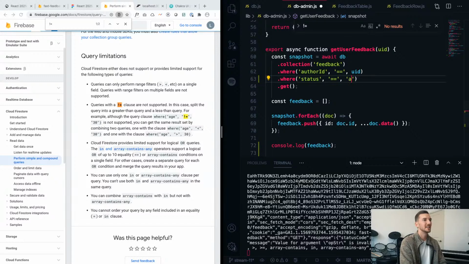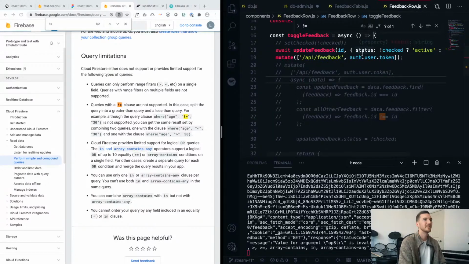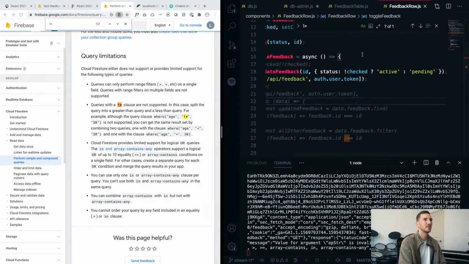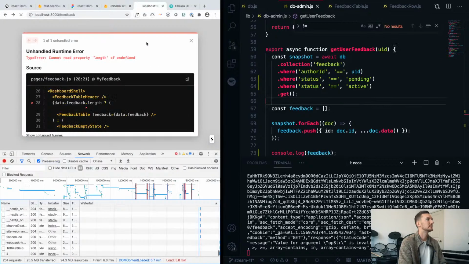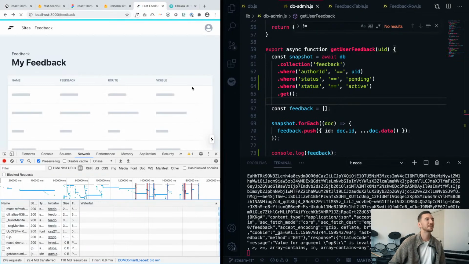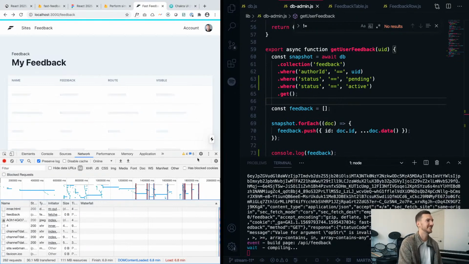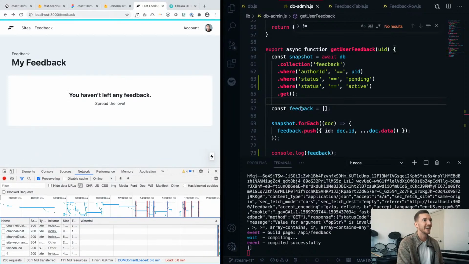Where the status is equal to pending or approved. Is that what we called it? Feedback row. Active, not approved. Sometimes you just gotta reread it, you know? You gotta really pay attention to those docs. Okay.